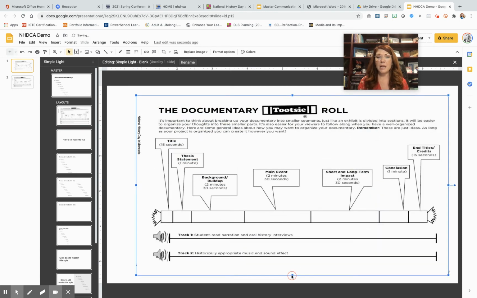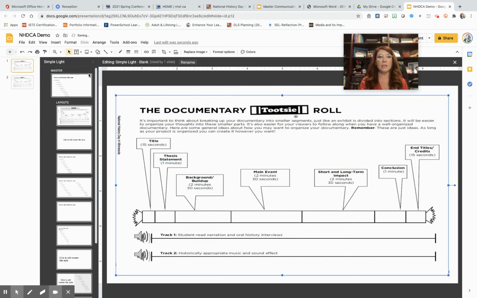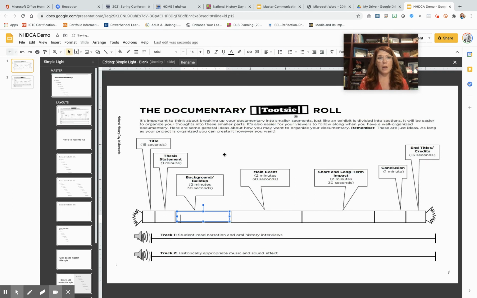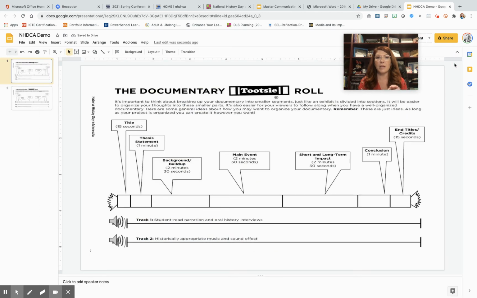I can have this be anything I want. I can also insert some different areas. If I want to put a text box in here so my students can type directly onto this document, I'm going to insert a text box. I can do all sorts of things. I can color code. I can do anything I want in the master. And I save this, I can just click out, and now this is saved as my master.